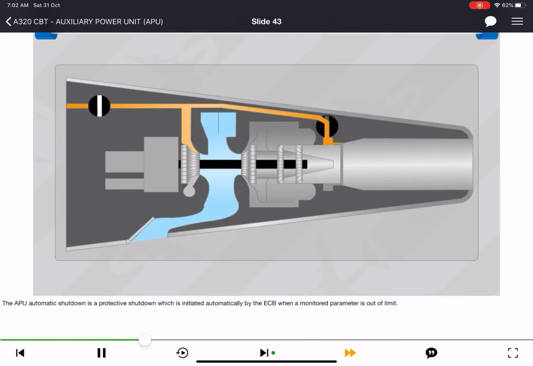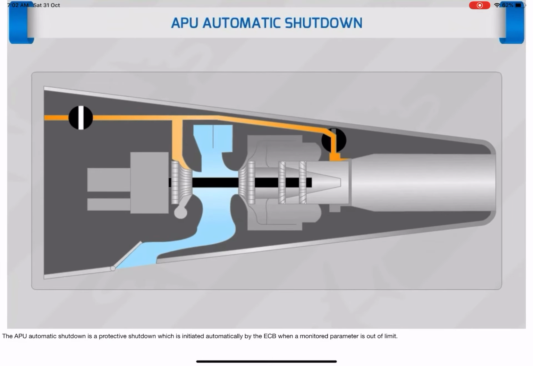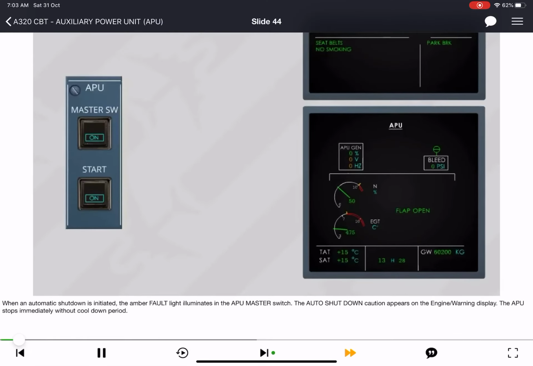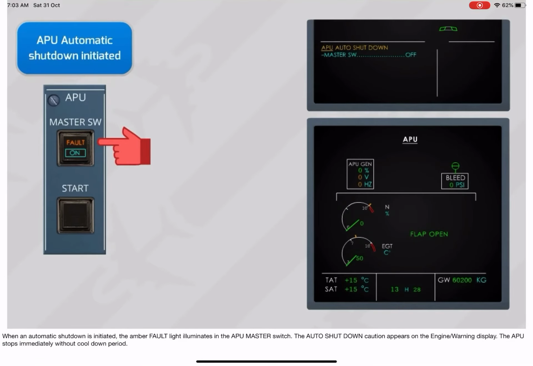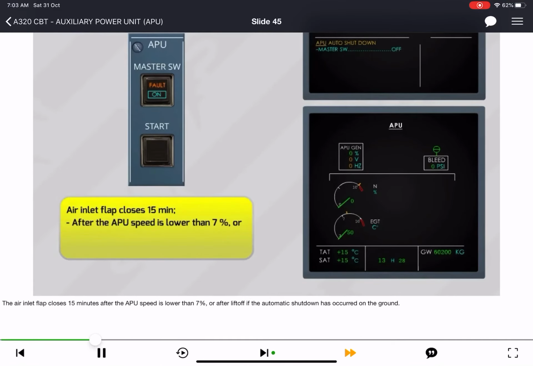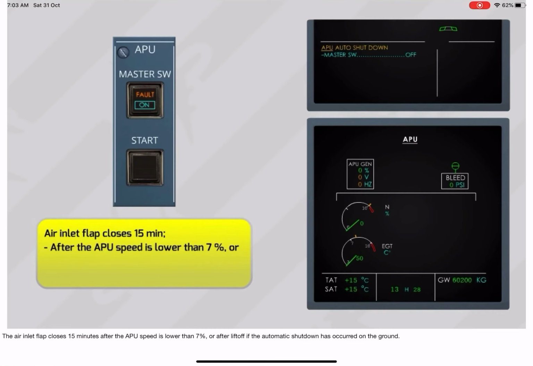APU automatic shutdown. The APU automatic shutdown is a protective shutdown which is initiated automatically by the ECB when a monitored parameter is out of limit. When an automatic shutdown is initiated, the amber fault light illuminates in the APU master switch. The auto shutdown caution appears on the engine warning display. The APU stops immediately without a cool-down period. The air inlet flap closes 15 minutes after the APU speed is lower than 7%, or after liftoff if the automatic shutdown has occurred on the ground.